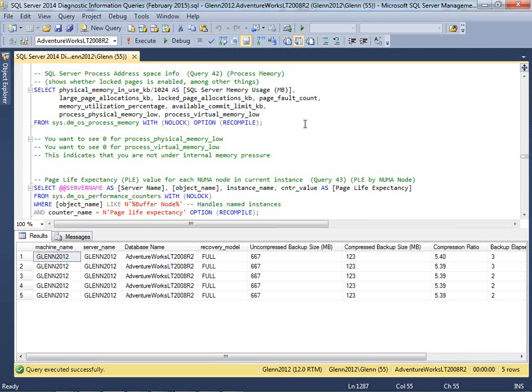But other than that, there's no real downside to having a lower compatibility level or a higher one. It just makes the features work differently in some cases.